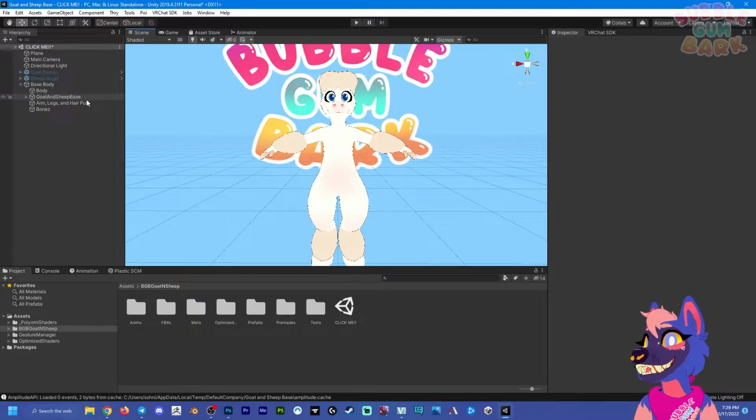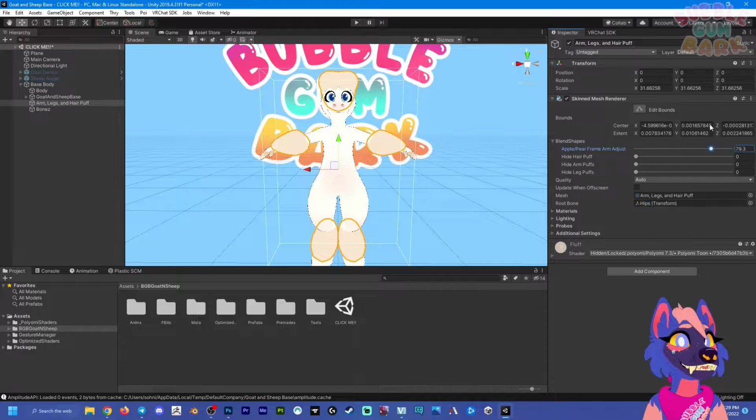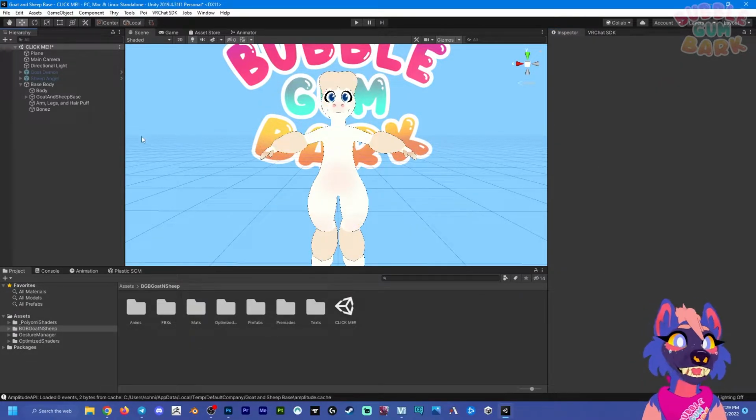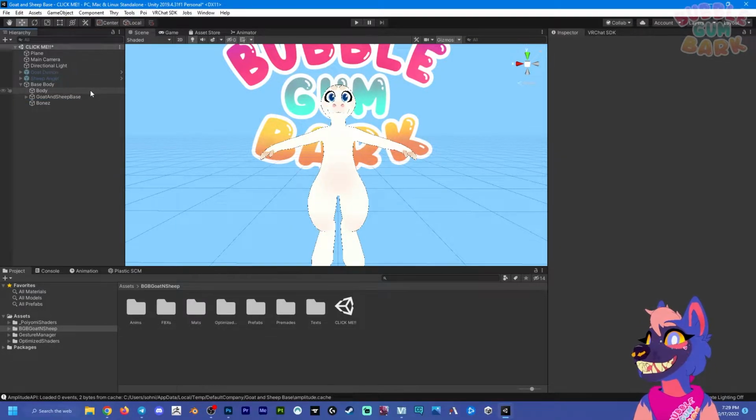Now when it comes to the arms, legs, and hair, if you want to remove just one type and not the others, here in the skin mesh renderer blend shapes, you can hide individual parts. There's also an adjust for if you use a different body type, just so there's less clipping in the arms. But for this goat, we're not going to have any of this, so we can delete that as well. And then this is our base body.